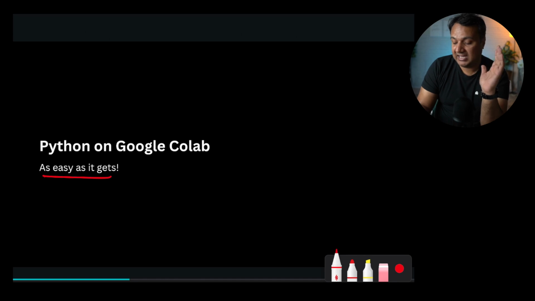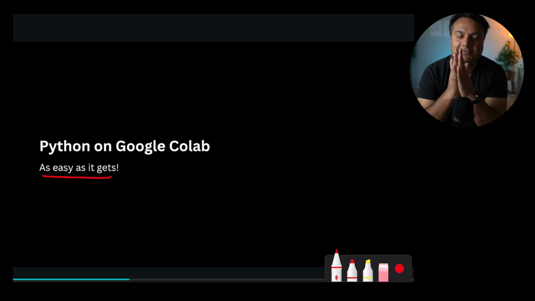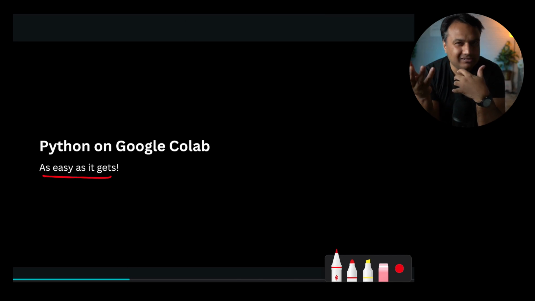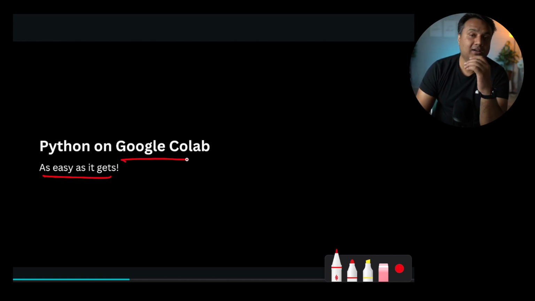And then with Python, or any other programming language, the only issue used to be that you have to install certain things and set up the environments, all of that. When you use Google Colab, all of that pain goes away, and we'll see in a bit.